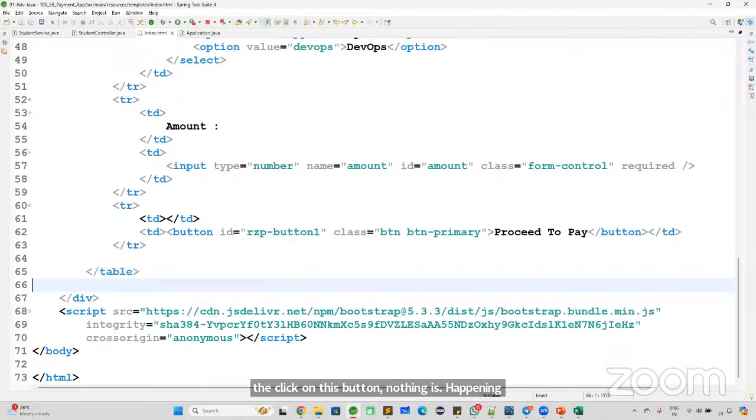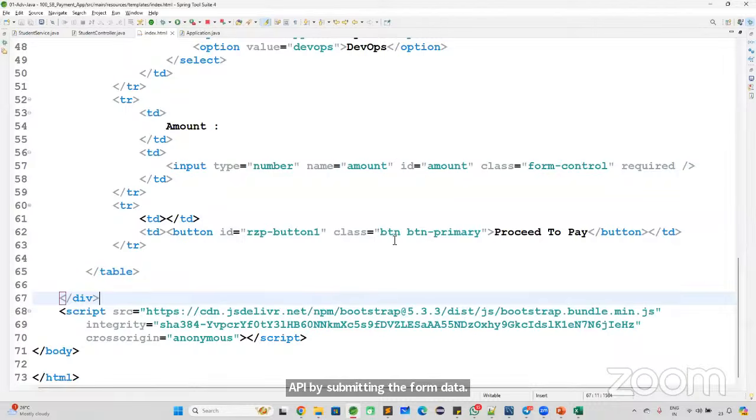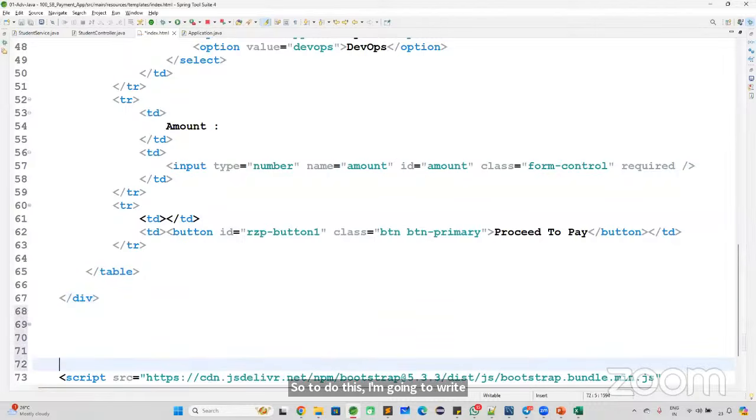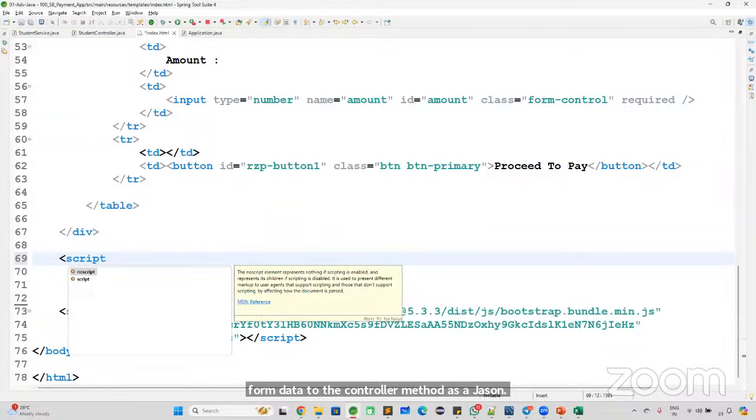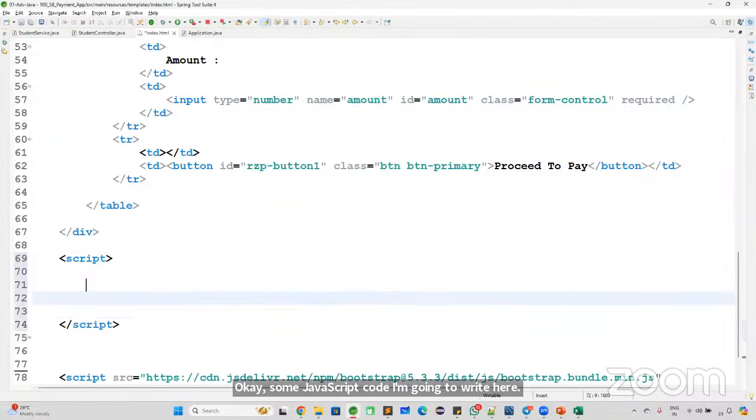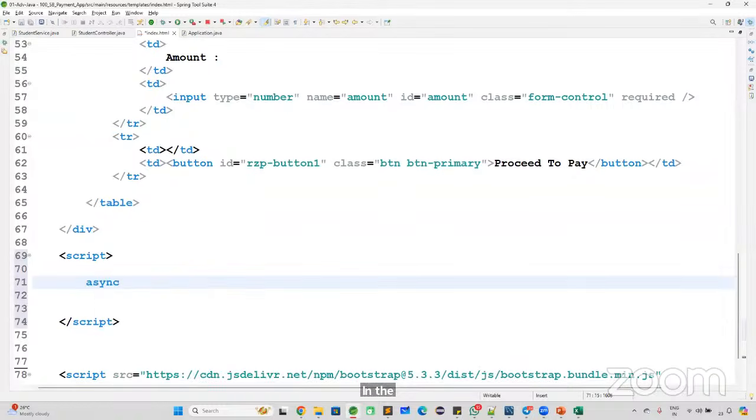So what we need to do is, when you click on the button, we need to submit the data. We need to call this REST API by submitting the form data. To do this, I'm going to write some JavaScript code here in order to take the form data and submit it to the controller method as JSON. I'm taking a script tag, and in this script tag, I'm going to write one asynchronous function.